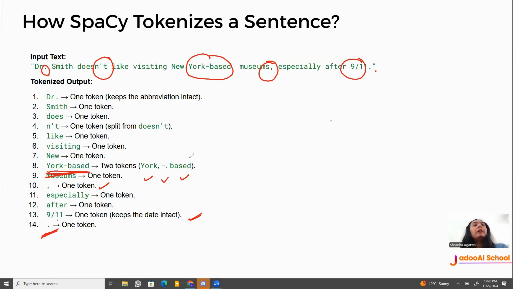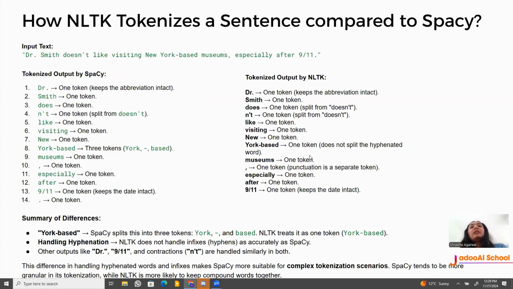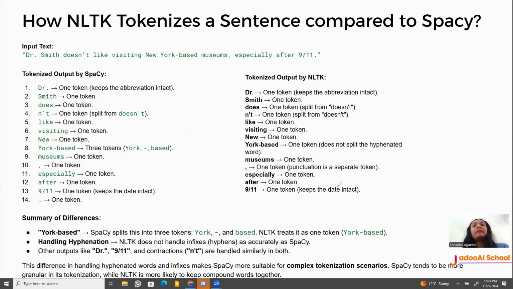Now here, however, it also splits "doesn't" into "does" and "not" separately. So this is a library which is really statistical based. You don't need big computation, and it reliably works better. Now let us see how the output compares with NLTK very quickly.